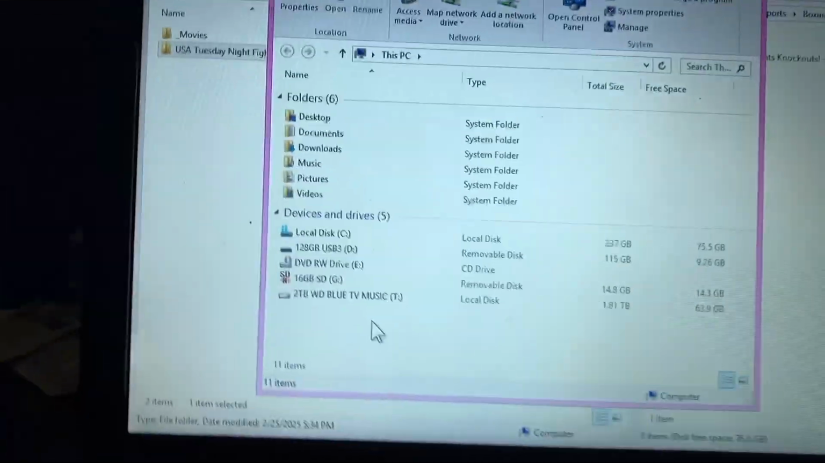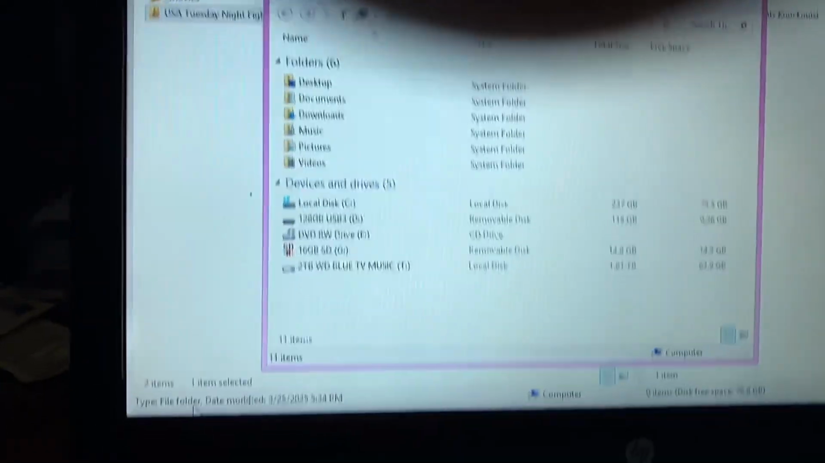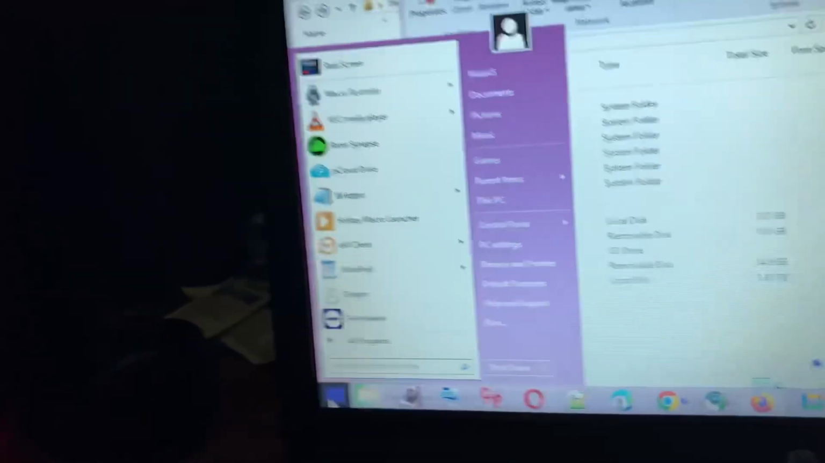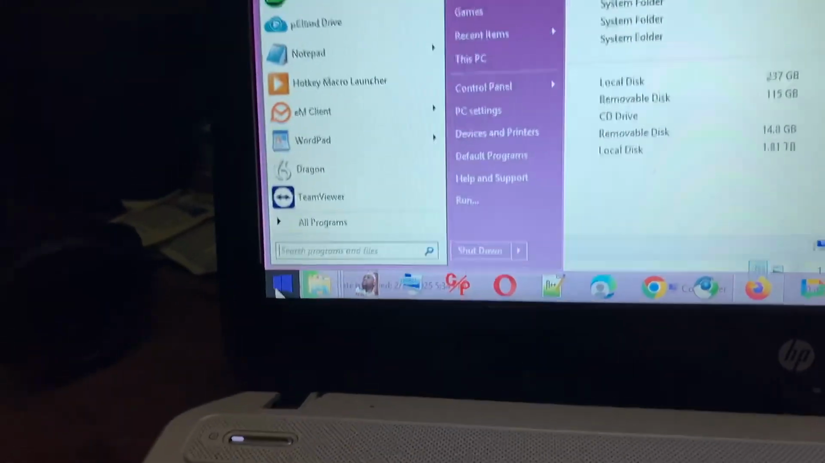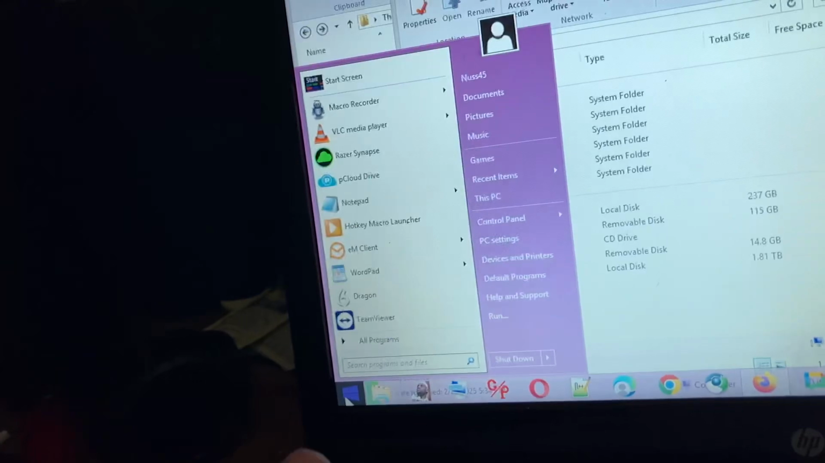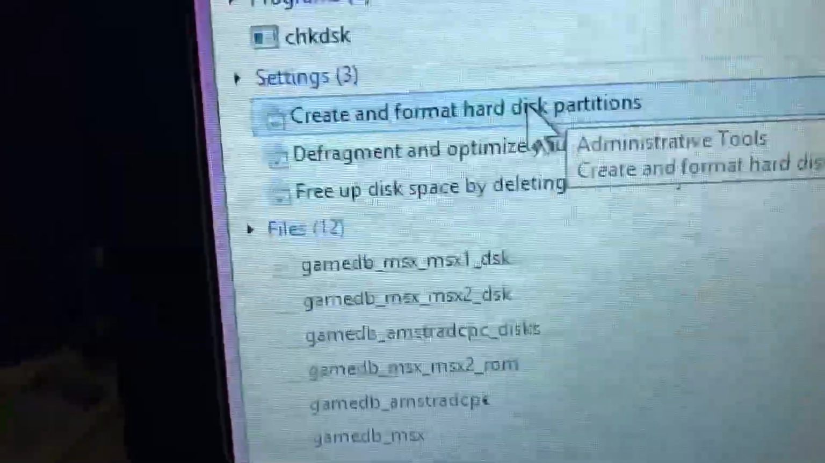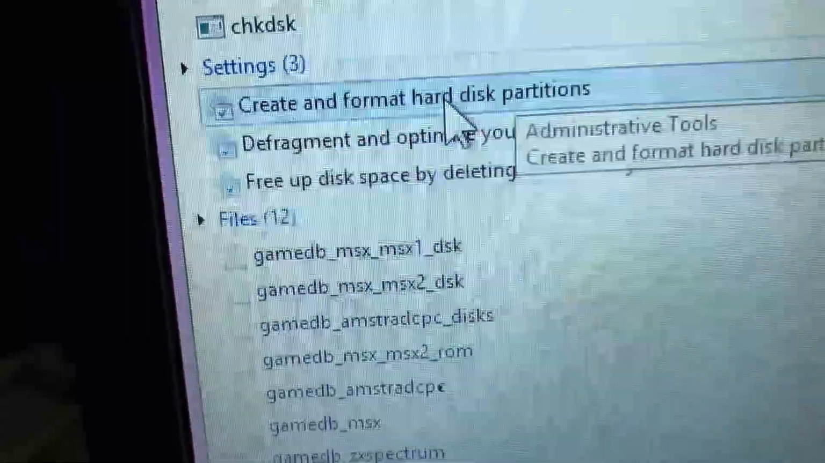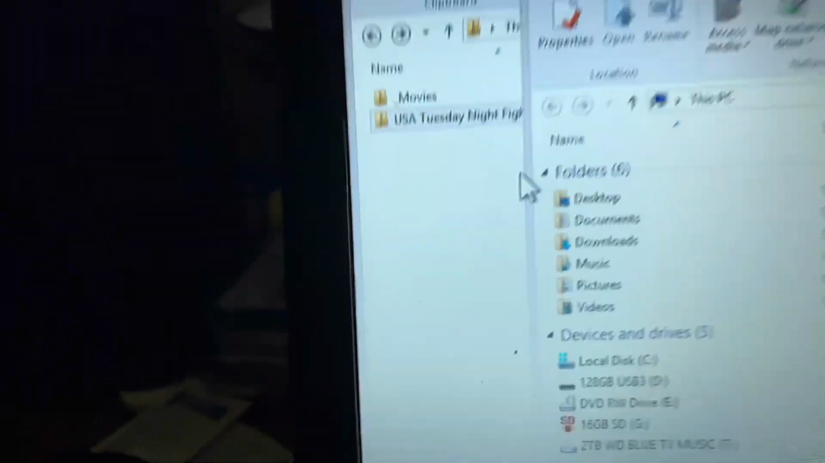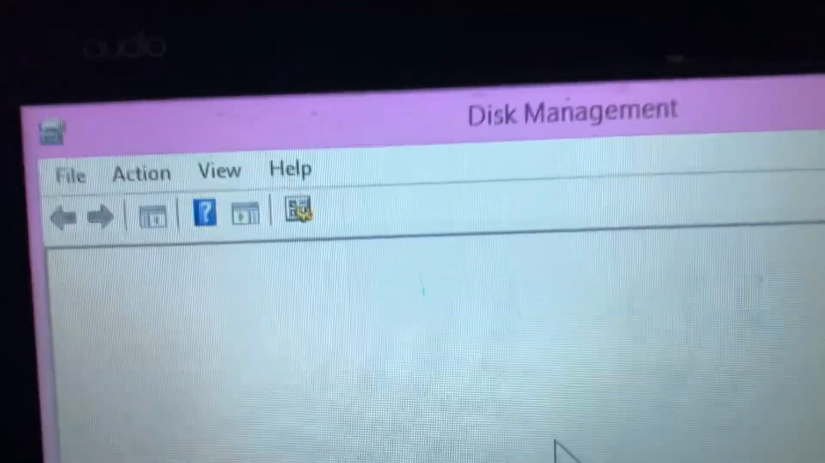This is what you do. You need to pull up disk management. How do you find that? So on here, if I type DSK into the Windows search, disk management will show up. Well, it's not showing up the way I thought it would, but if I hit create and format hard disk partitions, it'll bring you to disk management. There it is. That's what you want, is disk management. However you can get there, get there.